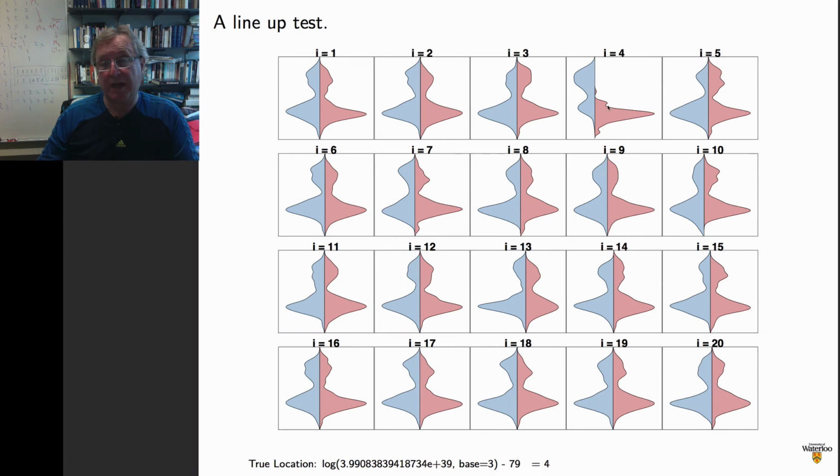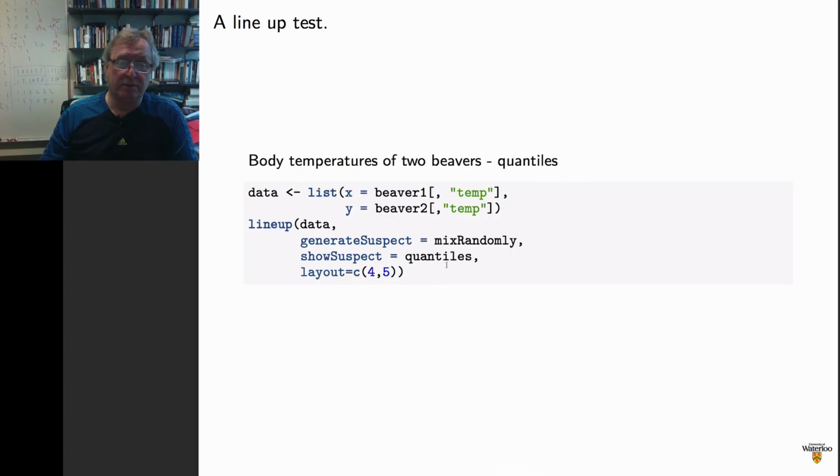So there's evidence against the hypothesis that the body temperatures are the same for the two beavers. So certainly the back-to-back density is picking up that difference for the two beavers. Let's see how the quantiles do for the two beavers here.